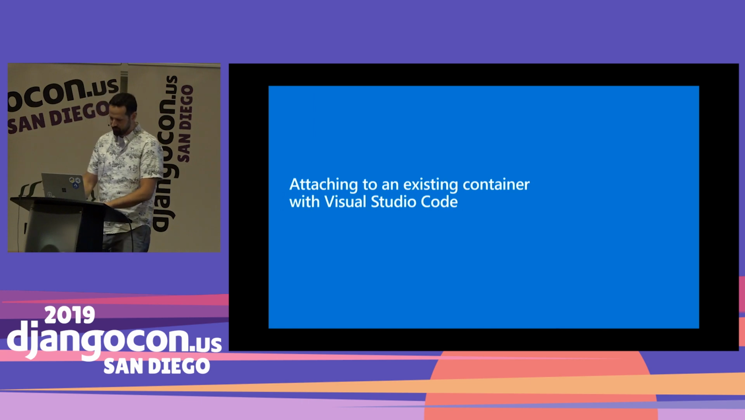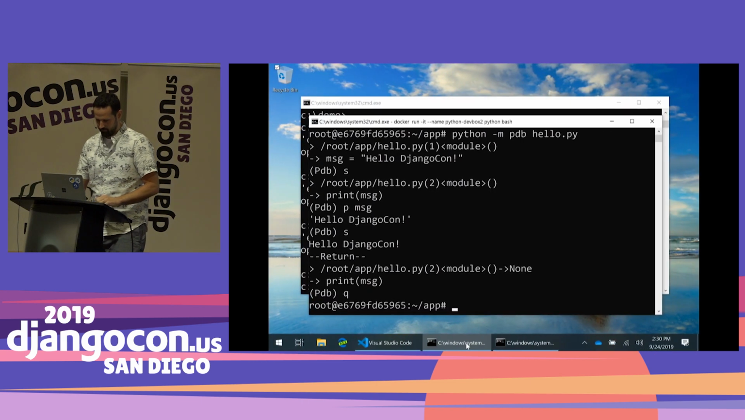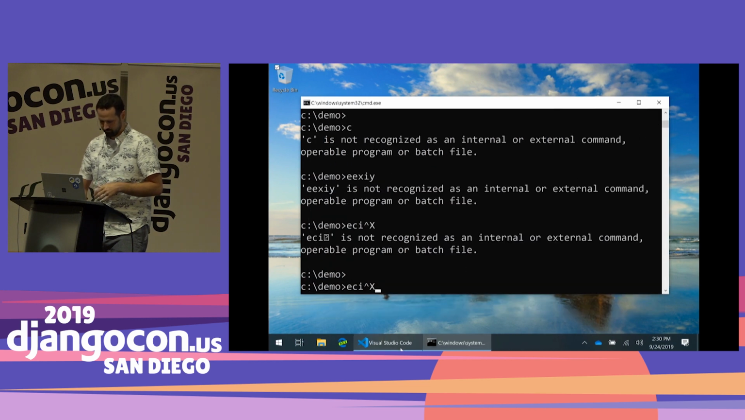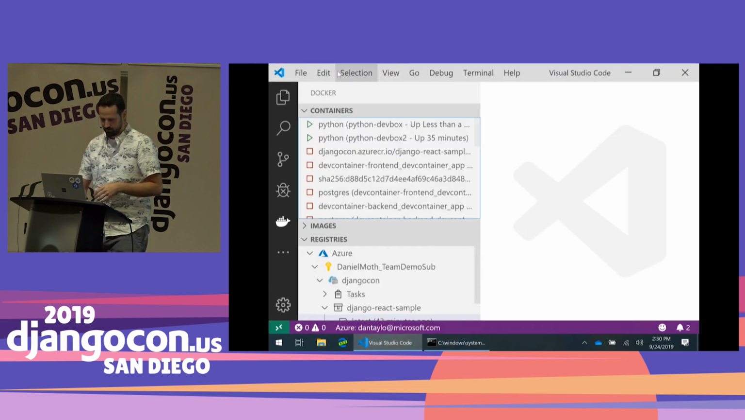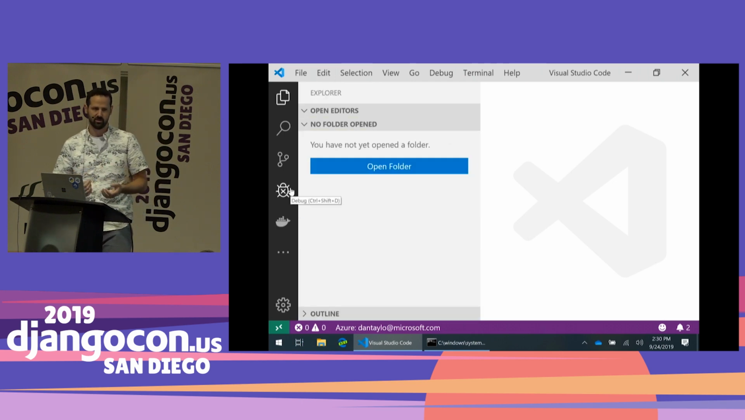All right, so we just created this command line development environment from the command prompt. Let's actually attach to this dev box that we created with VS Code. So I'm going to open Visual Studio Code here. The first thing we need to do is install some extensions.